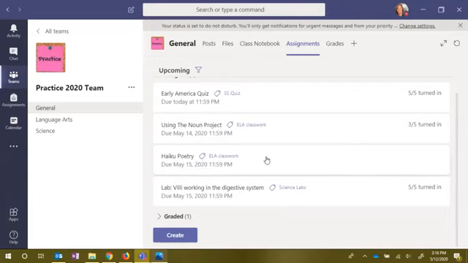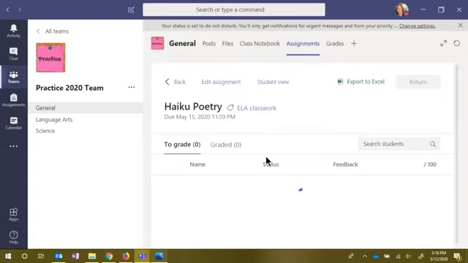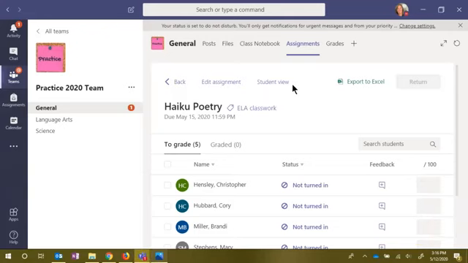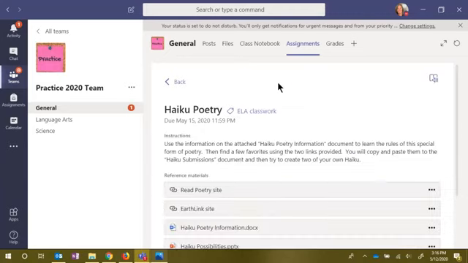If I decide to make a change, I always have the option to open it. So I click it. Maybe I clicked it too quickly. But up here, I've got options. Yes, thank you. Up here, I have options. I can edit the assignment, change the due date, take away that PowerPoint that I wanted, and I can see what the students will see.